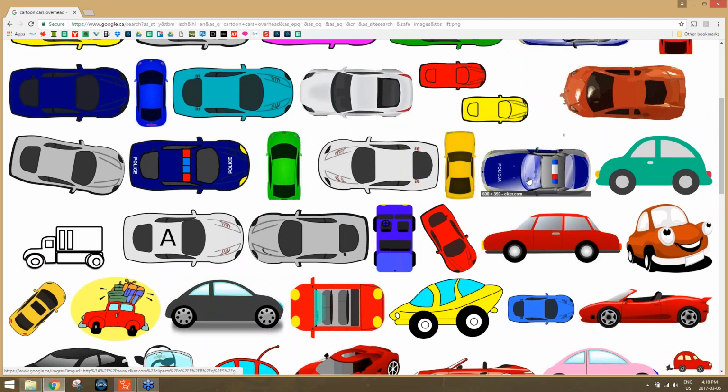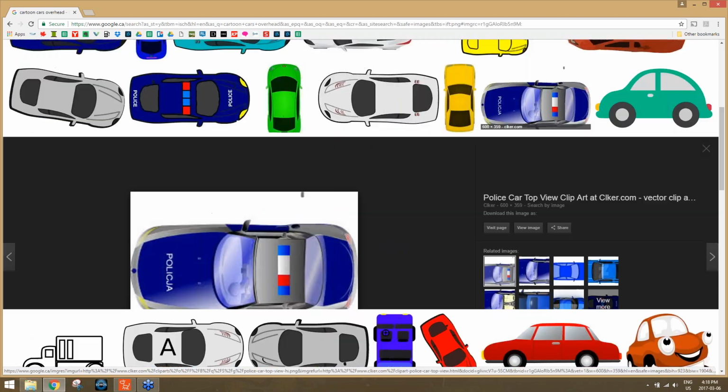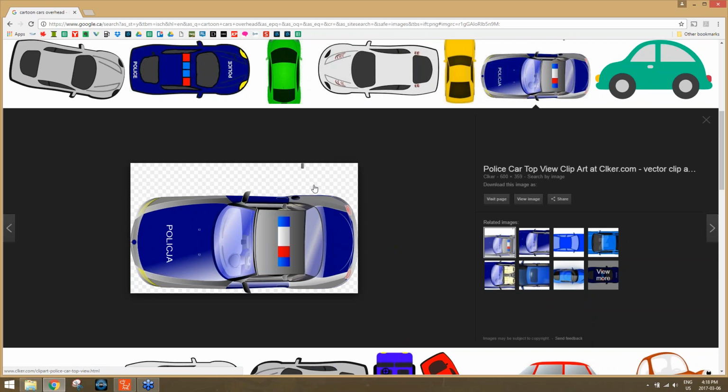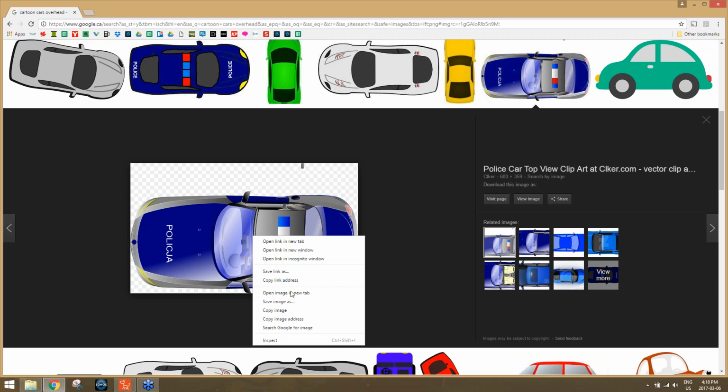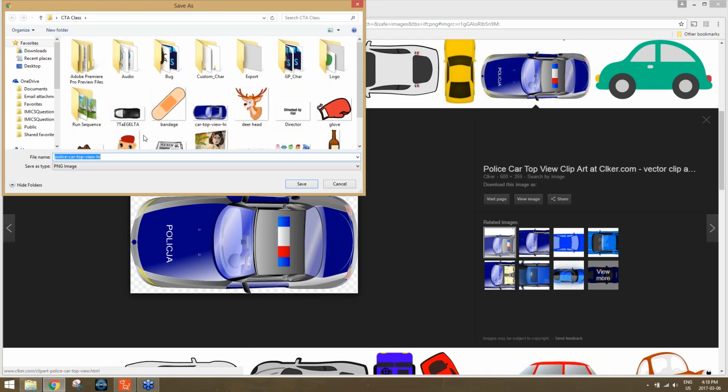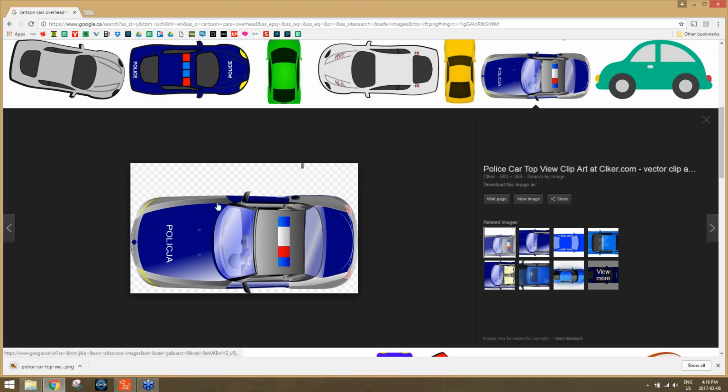So let's take that police cruiser, which is the PNG file here, for example. And you can tell it's a transparent background by the checkered background in the image right here. So if the image has a checkered background, that means it's a transparent PNG. And you can just right-click it and save image as. We'll just save it into our CTA class folder right here. Okay, and there's police car top view.